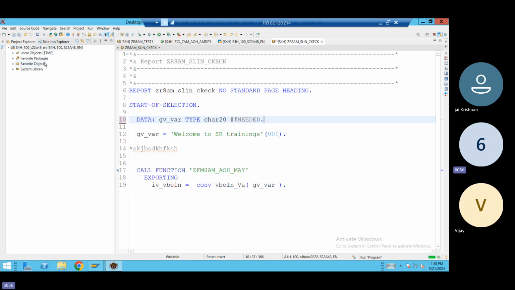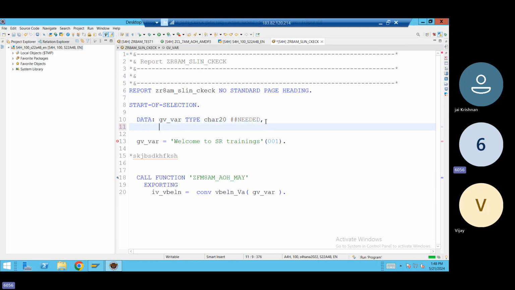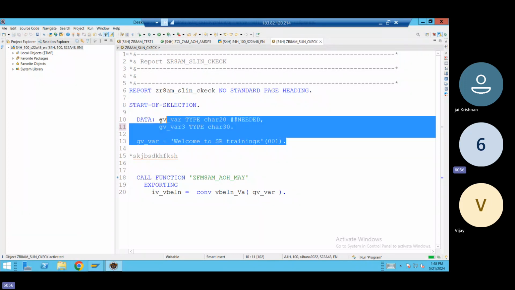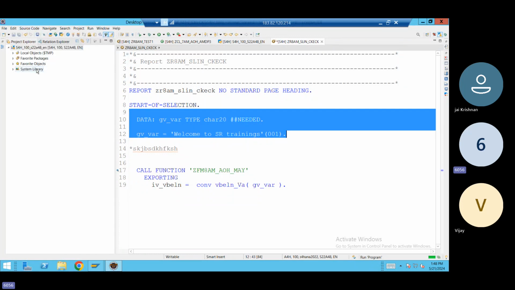In the same way, on a block of code, let me say on this block of code, let me add this again: GB variable 3, type char 30. In this block of code, I want to delete my unused variables. So select this, go to your source code and delete unused variables. It will automatically delete that one.